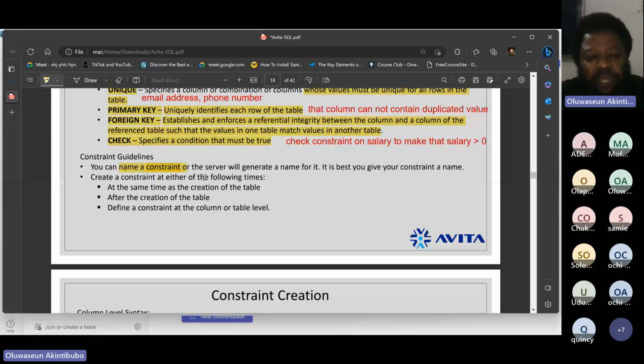You can create a constraint at the same time the table is created, or after the creation of the table. So we say you can create a constraint at the table level or at the column level. I'll say that again. You can create a constraint when you are creating the table, that is at column level, or after you have created the table, at table level, right? So we'll talk about that next class. We don't want to stress that, right?